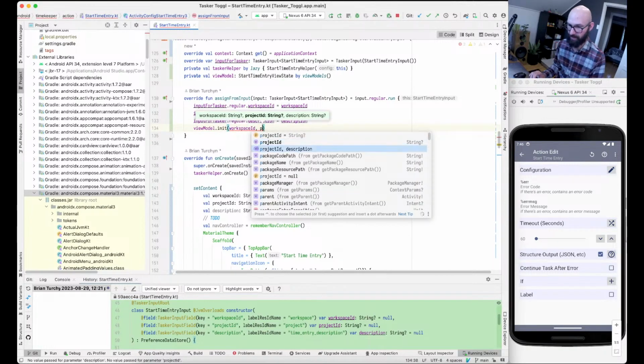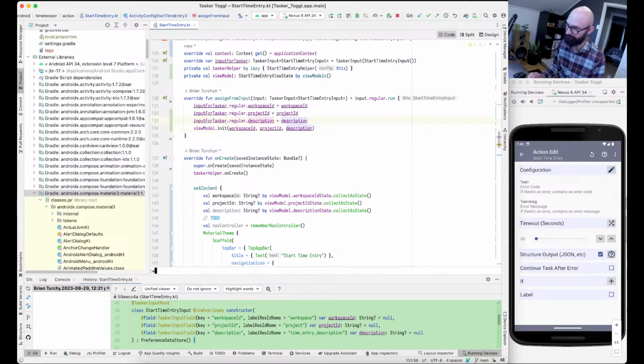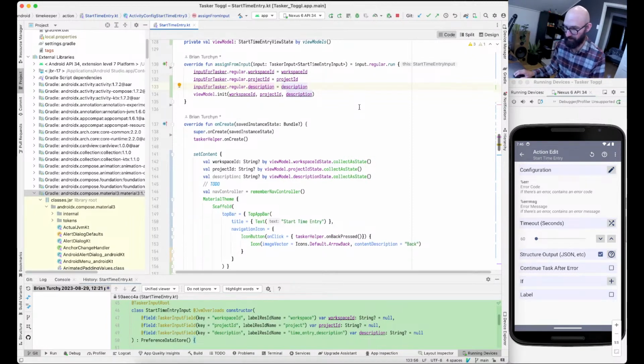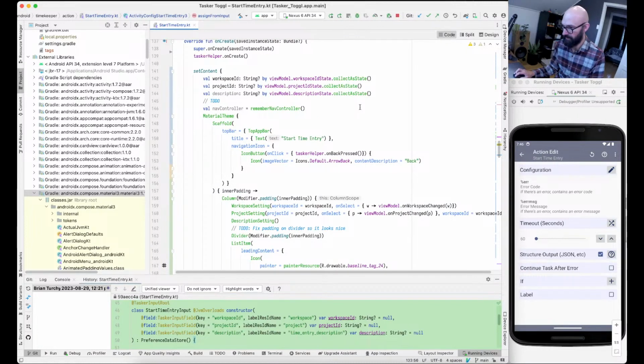Project ID and description. There we are. Yeah, that could definitely be improved. It's fine for now. We just need to see this code working first. Yeah, let's get it working first. Let's get it clean second. At least for this. Okay, let's get that compiling.